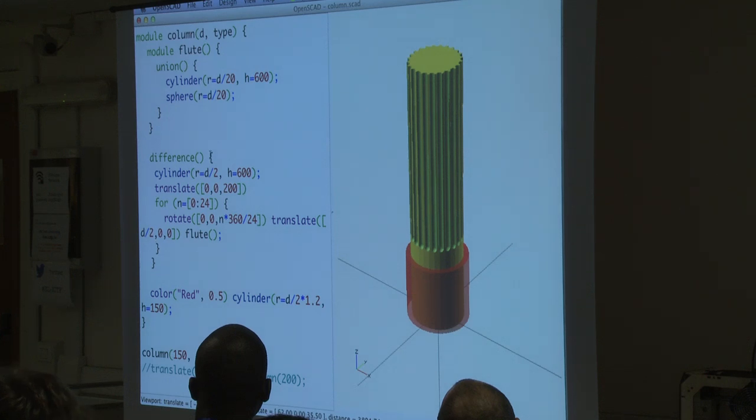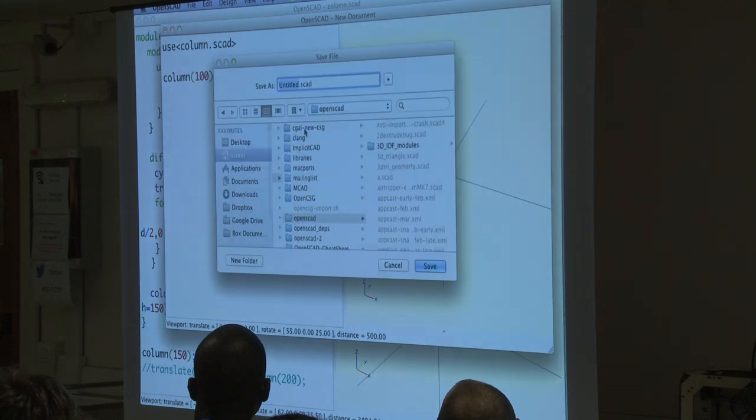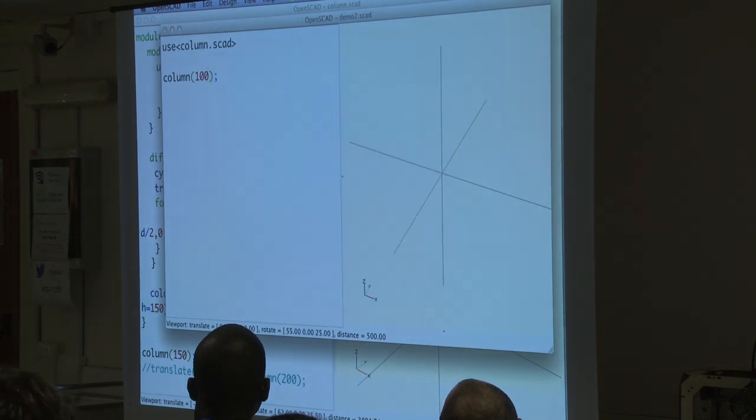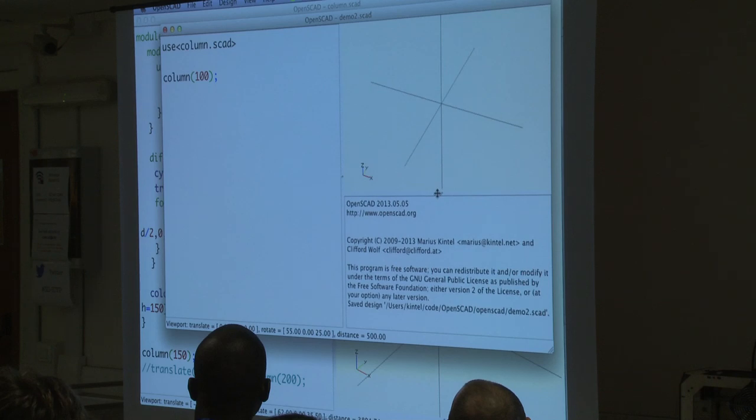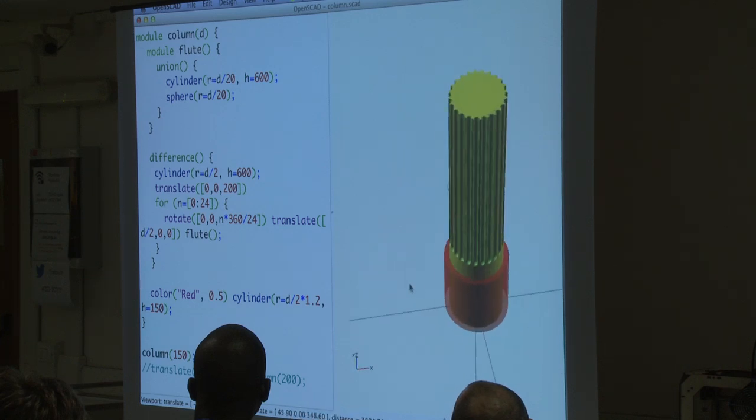I might have destroyed the file by doing all the type things, but let's see. Here we are. Okay. Does this work?